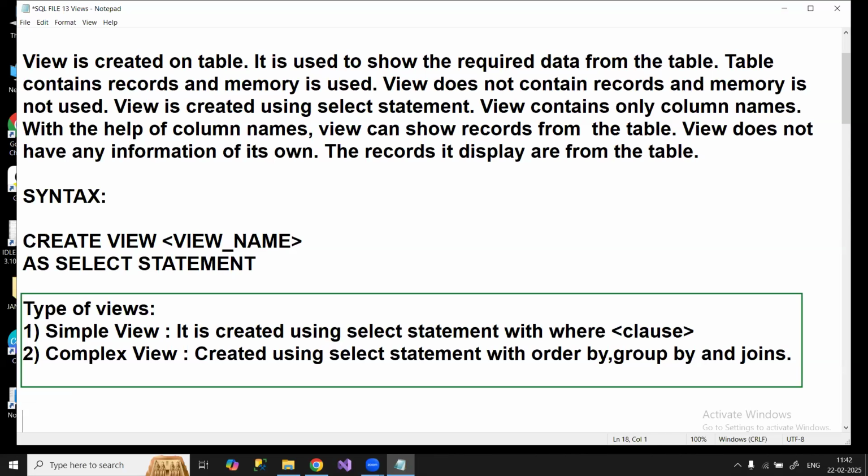So instead of giving direct access on tables, what they do is they will create the views on tables and they will give access on the views, not on the data. Okay. So if a view is deleted, there will be no problem because the data will be safe. For that, views can be created.